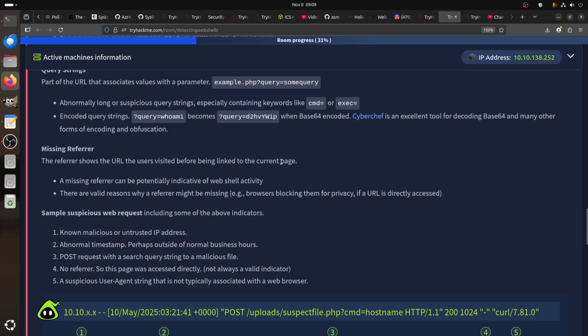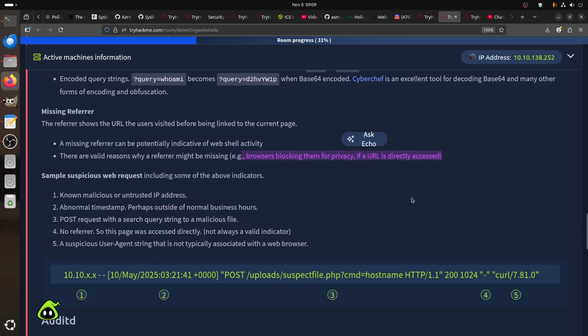Now the next one is a missing referrer, because the referrer shows where you came from before you went to that page. Sometimes there is a legitimate reason for it, for privacy, and sometimes the browser can block it when accessing directly.